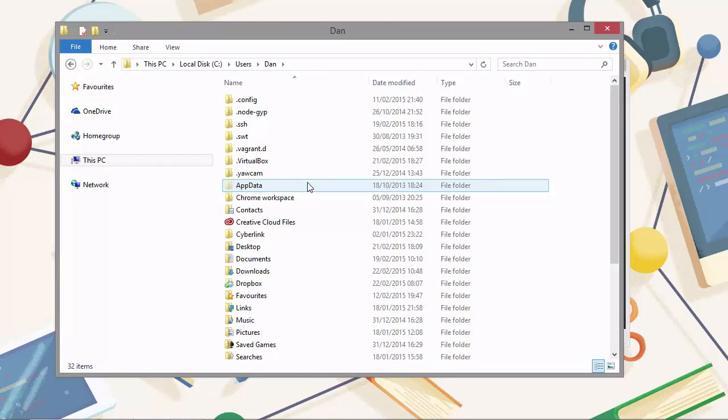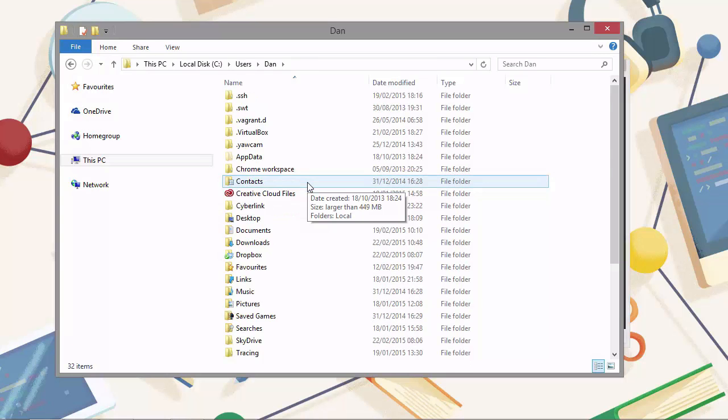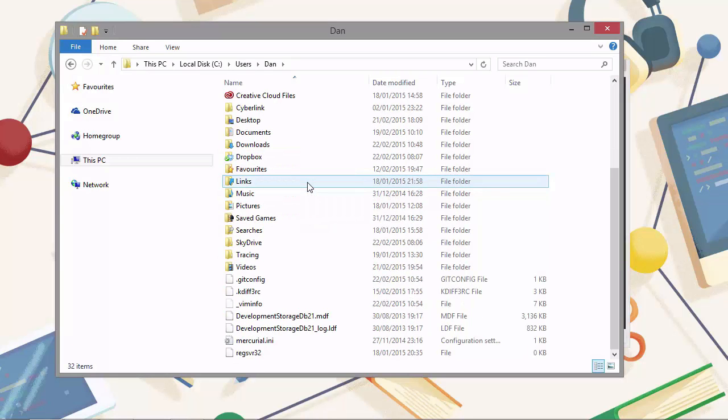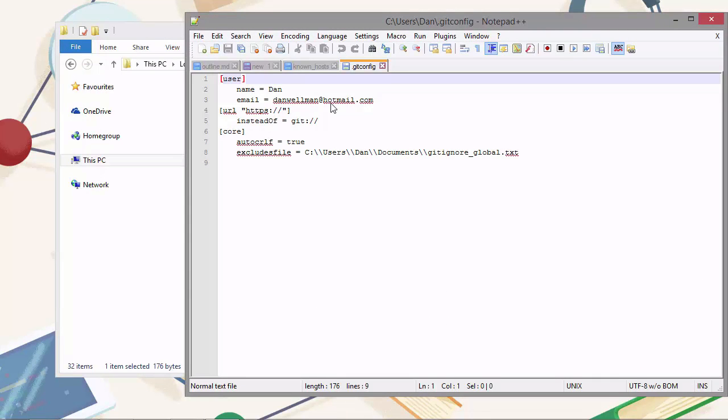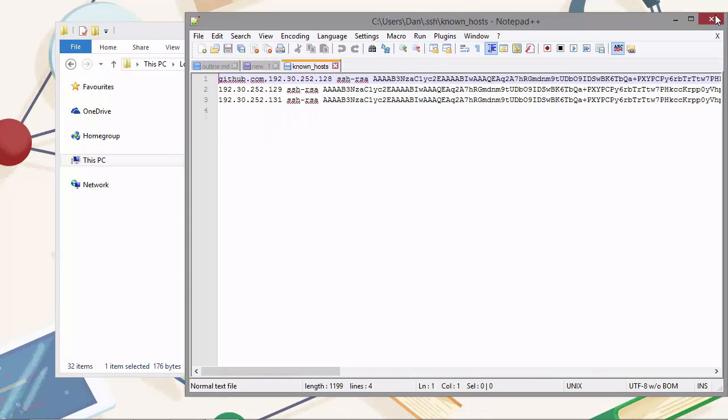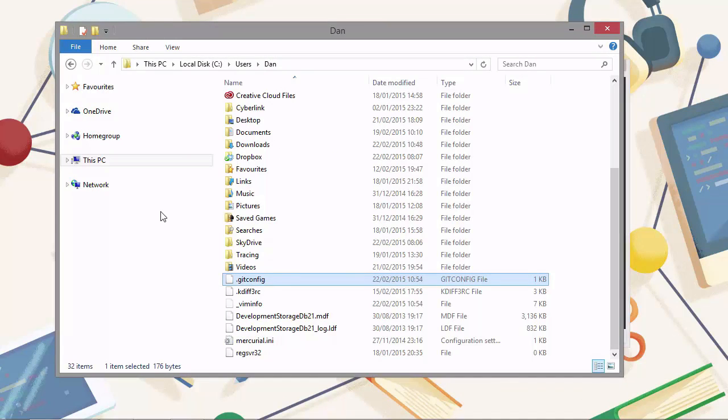If we go into the users folder and into our user folder, so my user folder, as you can see, is called Dan. That's my name on this computer. And if we go all the way down to the bottom, we should see a file here called .gitconfig. If we just open this up in a text editor, then we see the same file that we just saw in Vim.